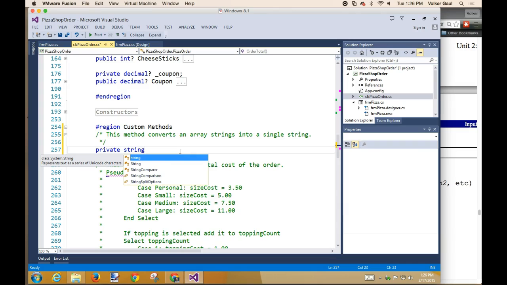That thing that you send back can be a primitive type, a double, an integer, a string, or it could be an object, a pizza order. I can send back a whole order. As long as it's one thing, I can send back one thing. An array is not one thing, it's a bunch of things.